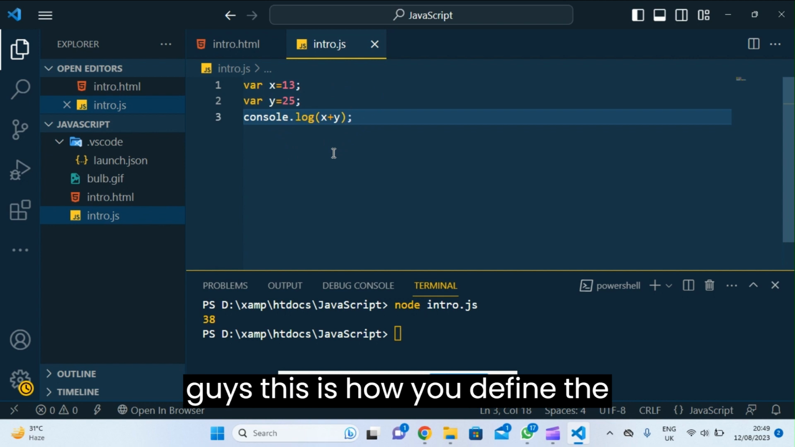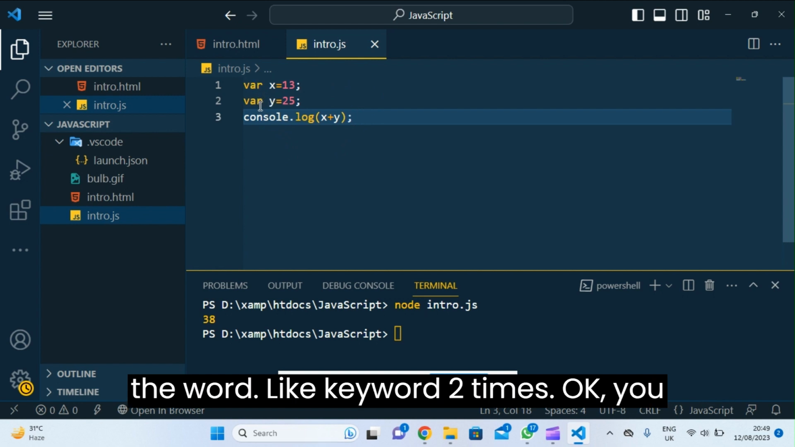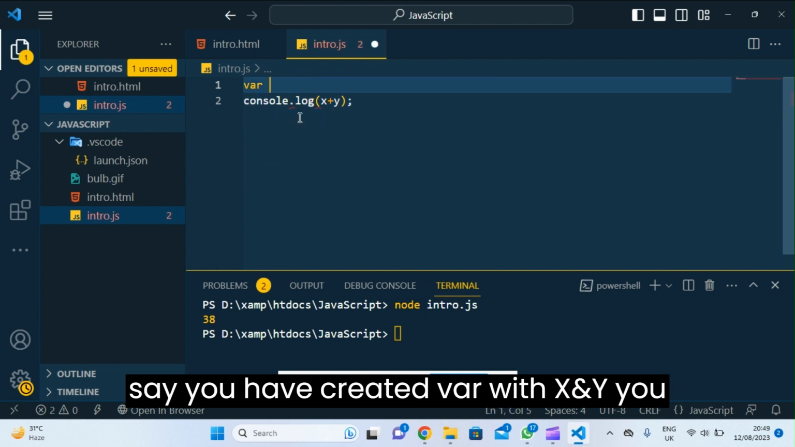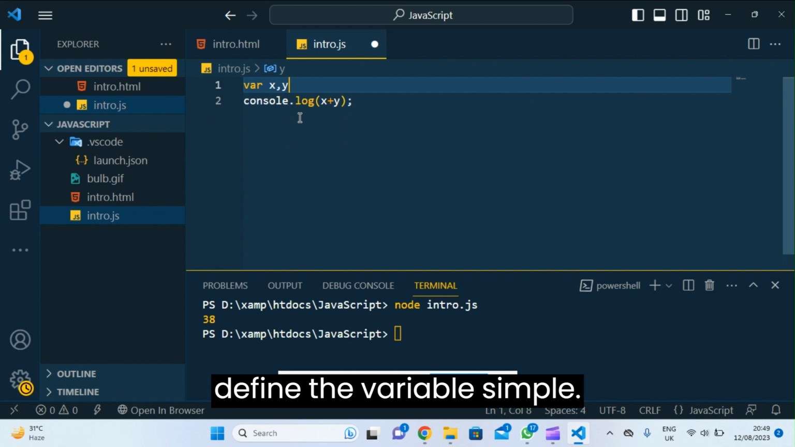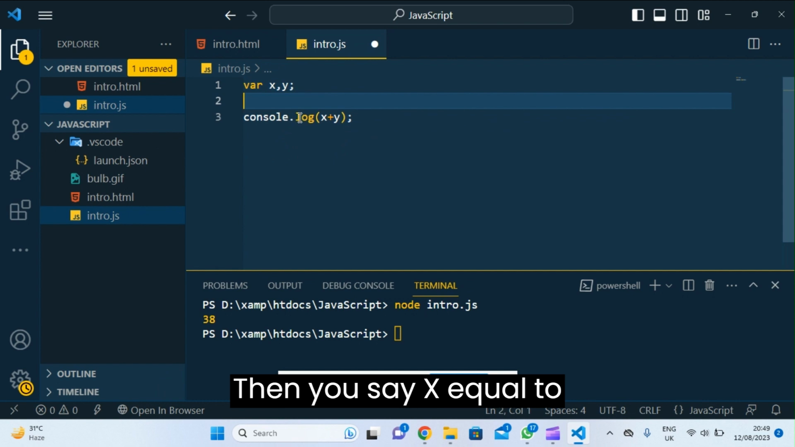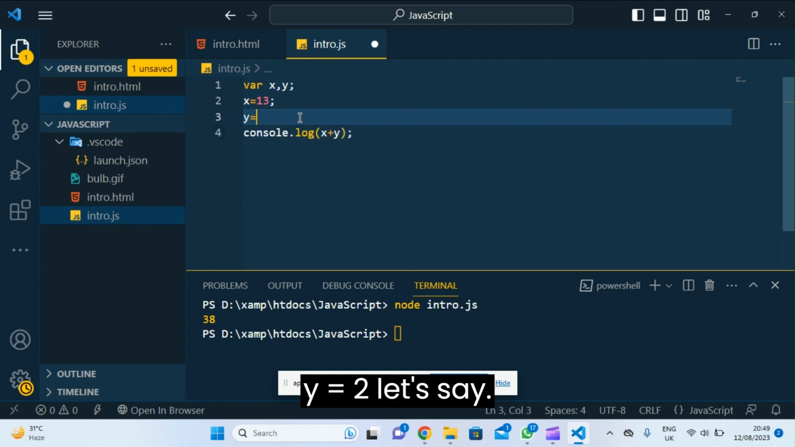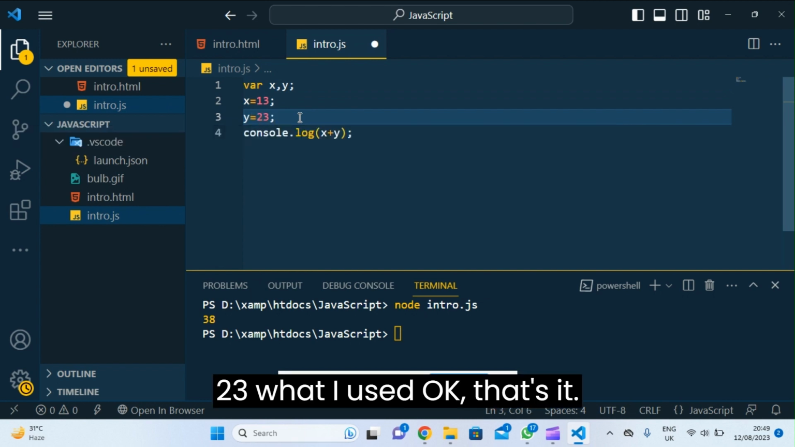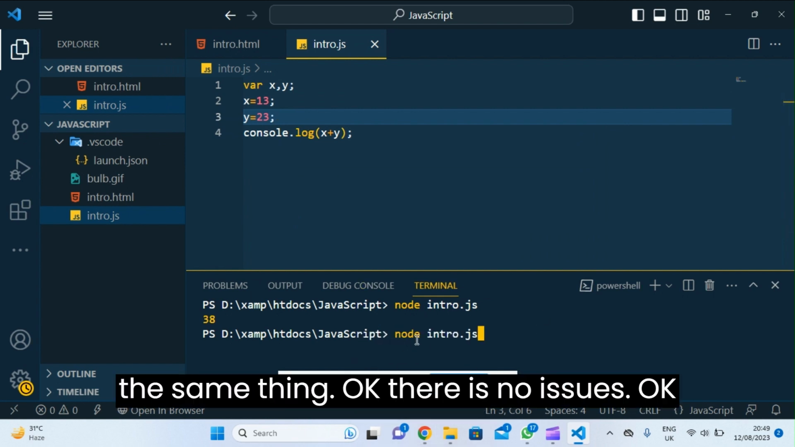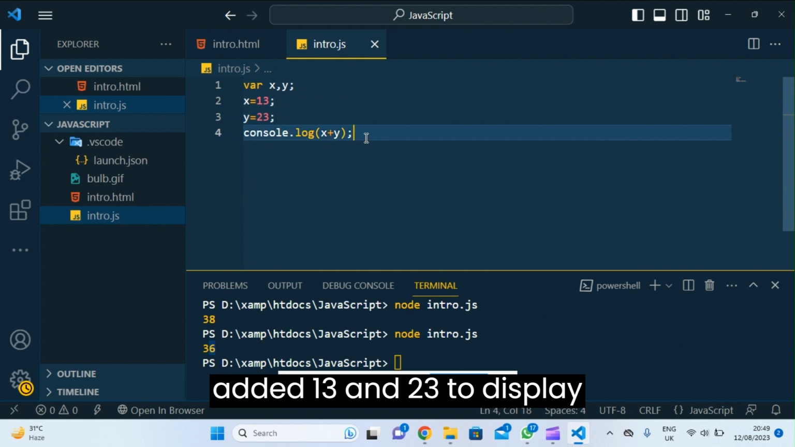So guys, this is how you define variables. There are more ways to define a variable. Here I used the var keyword two times. You can use another method: let's say you have created var x and y. Here you define the variables, then you say x equals 13, and y equals, let's say, 23. That's it. It will also return the same thing, there is no issue. As you see, now it is returning 36. It added 13 and 23 to display the result.